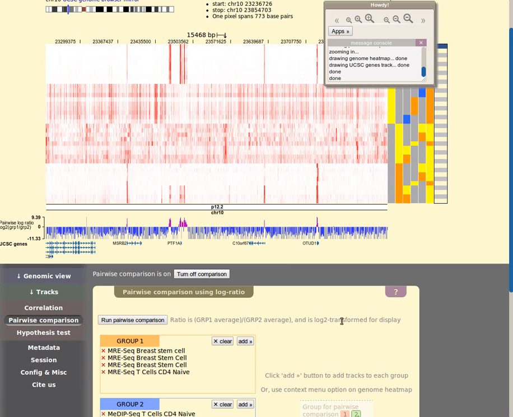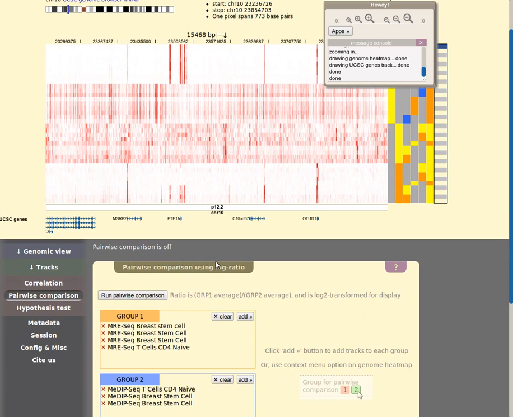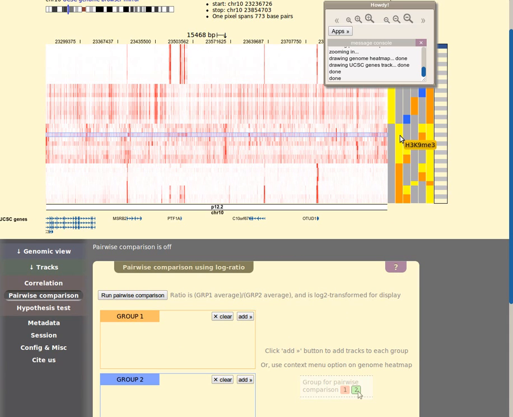One convenient way to select tracks for the pairwise comparison is to use the context menu on the genome heat map. So let's here turn the comparison off and clear all the track selection. Here by default I have two histone marks being displayed, and I want to compare these two histone marks. The first one is H3K9 trimethylation, and the second one is H3K4 trimethylation. So you want to compare these two groups.